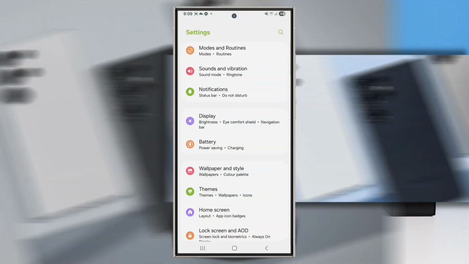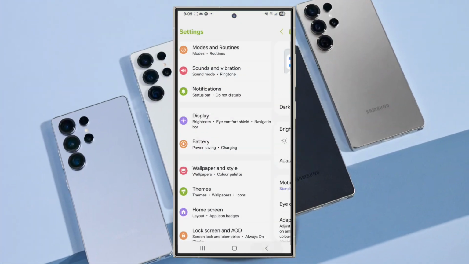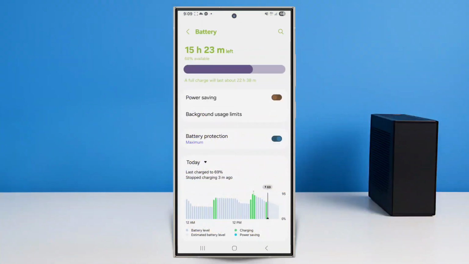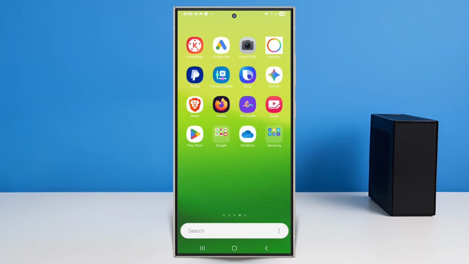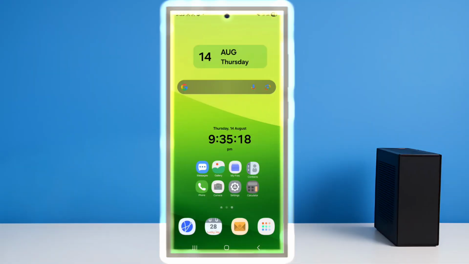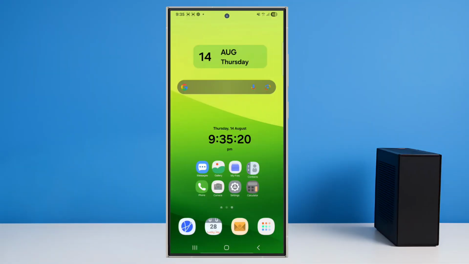Your Samsung phone can do this? I'm about to show you 5 hidden settings that will blow your mind, and you won't find them in the manual.